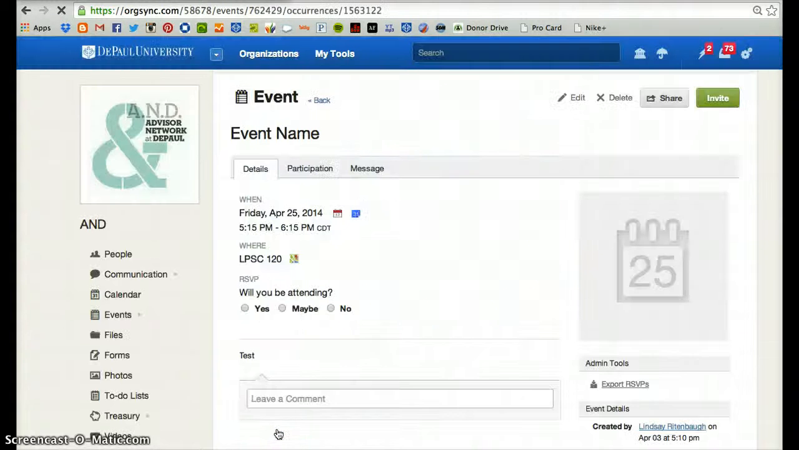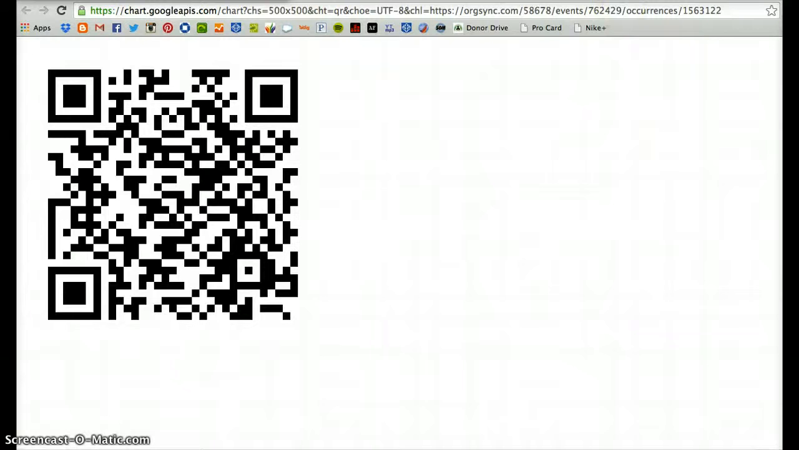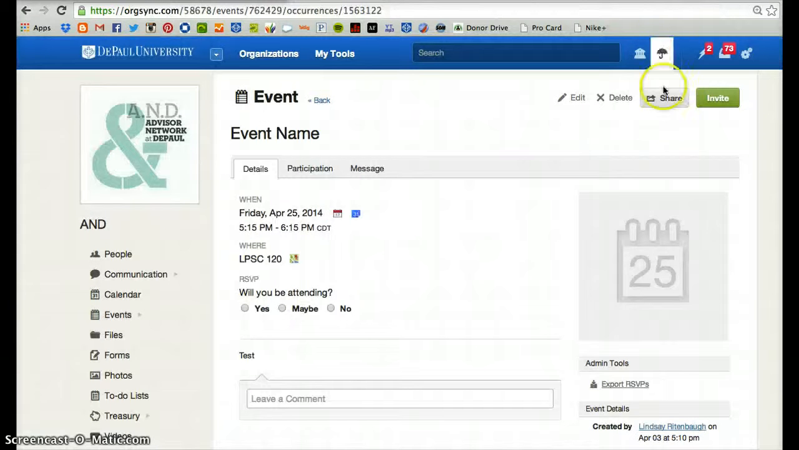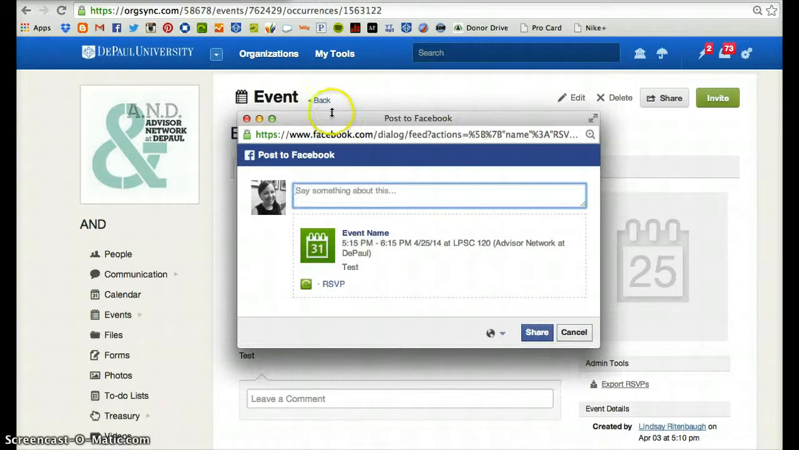Click to create your event and you'll see the event that you've just created. There are a couple different options. You can share through a QR code that you can add on to a poster or a different type of marketing material. You can share onto your Facebook page where people can RSVP right from your Facebook group.